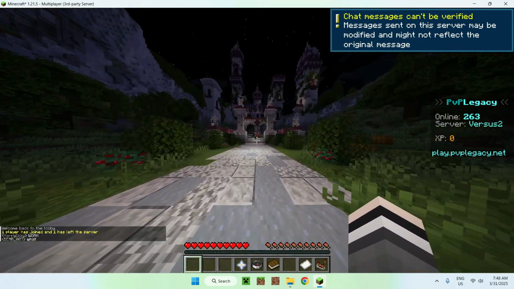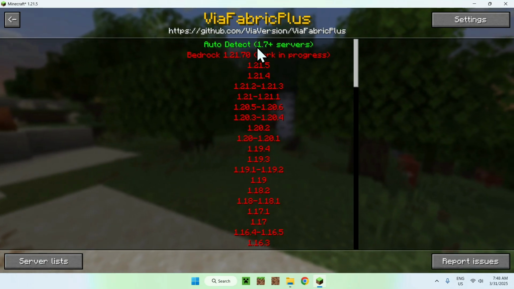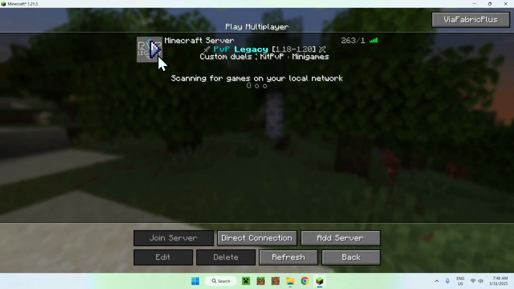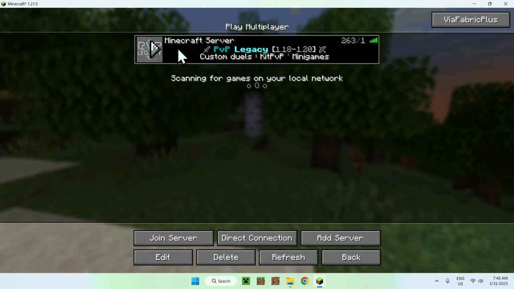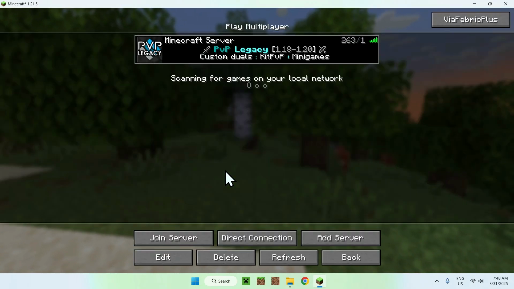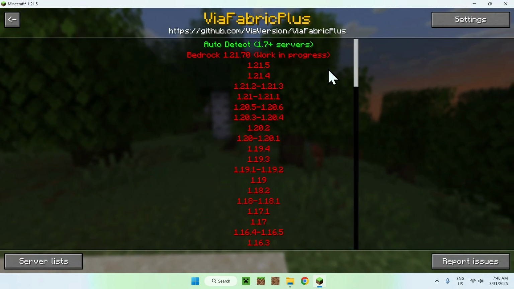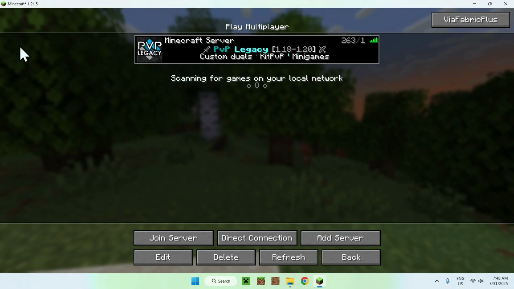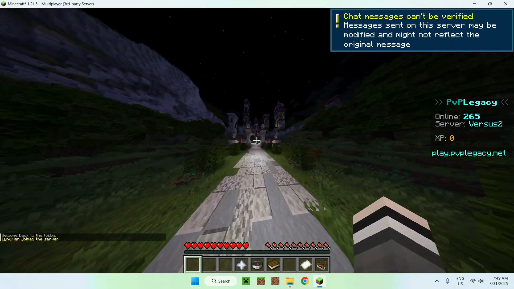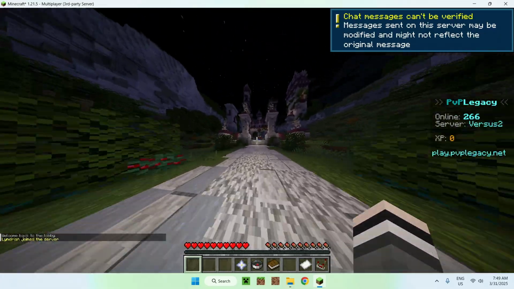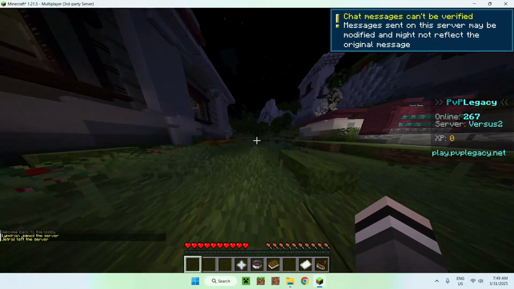Now, there is another option, which is the auto detect here, if you click that like that. But sometimes this does not work because it says 1.20.4 here, but it just doesn't work because it's actually lower. This is why I say quote-unquote. This server is a bit weird when it comes to that, but I believe doing it manually just makes it easier. Doesn't take a lot of time. You just go down until it works. And yeah, that's how that works. So that is how easy it is to get ViaFabricPlus to work.